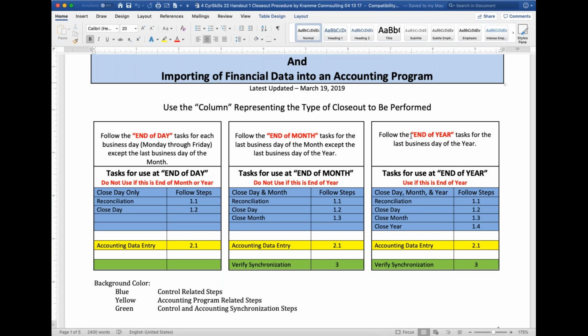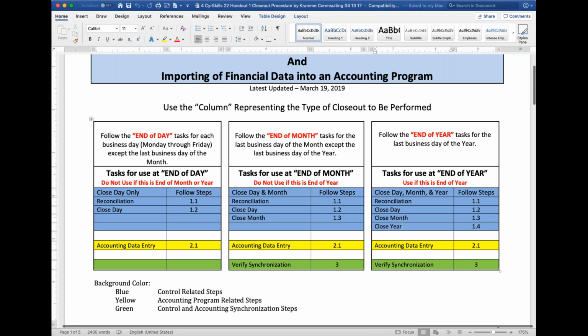If it's the last business day of the year, reconcile the last business day, close the last business day, close the month of December, close the year, get that last day into your accounting program, and repeat the synchronization. So this is just a very, very high level view of the steps that you would take.